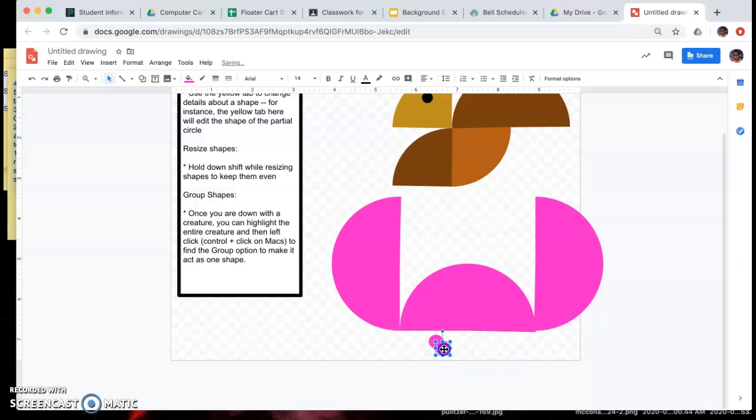So it remembers what colors I used. So I'm going to copy and paste. There I have my legs. Then up here, I can put my eyes. I'm going to have to change those to black. And there we go. I've got my crab.